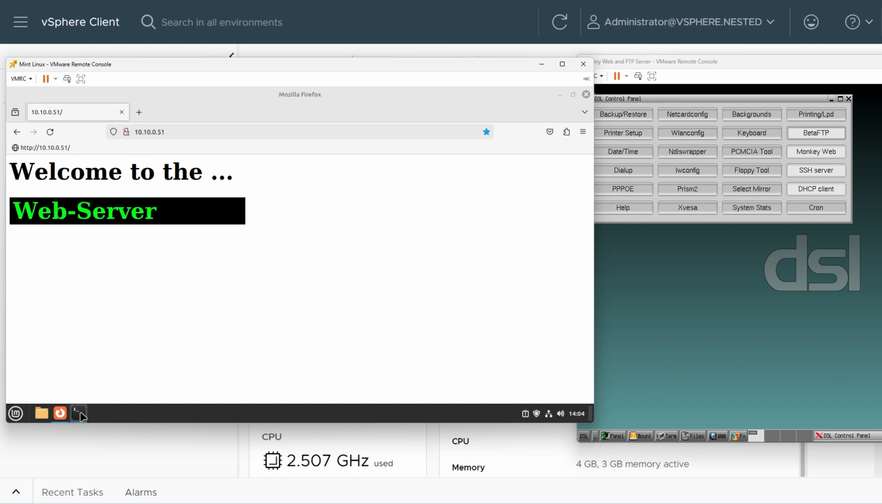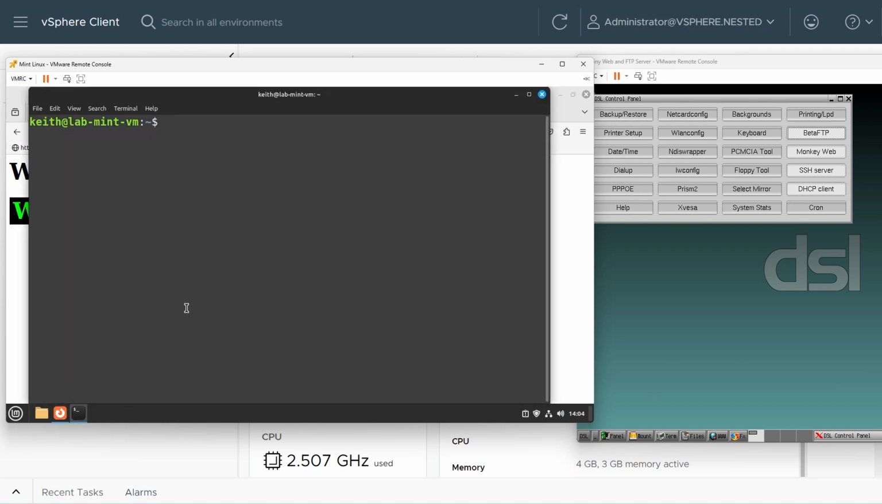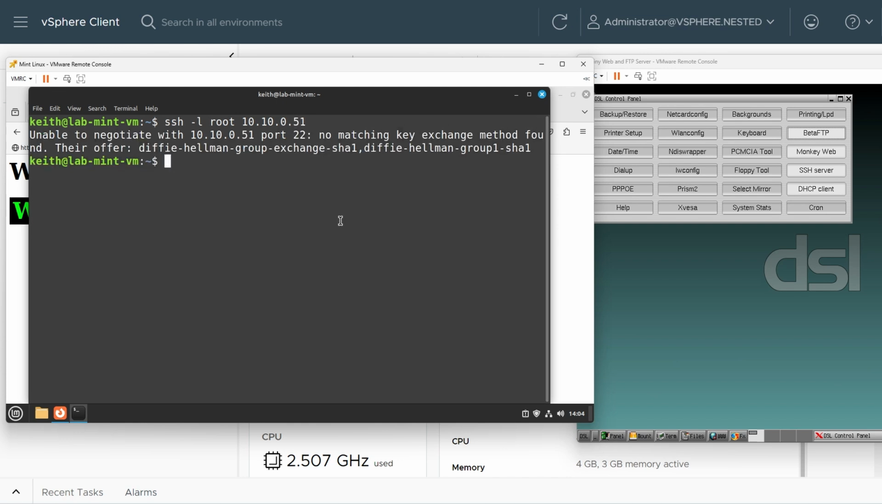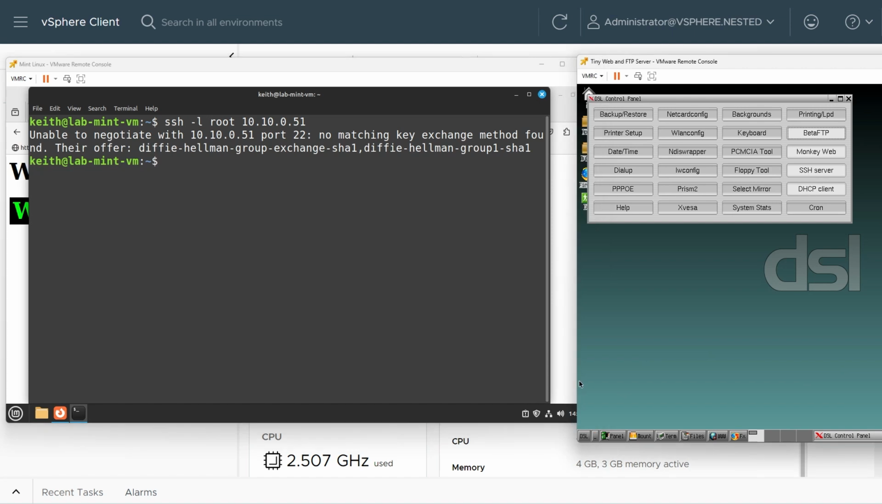Let's also try SSH. We can do that right here from the command line. From the client, we'll type in ssh -l, and log in as root over to 10.10.0.51. Press enter. And it looks like we have a little incompatibility issue between this client and the default Diffie-Hellman group it wants to use and what the server is willing to support. So I'm going to turn off SSH server services, and we'll just leave that one alone.